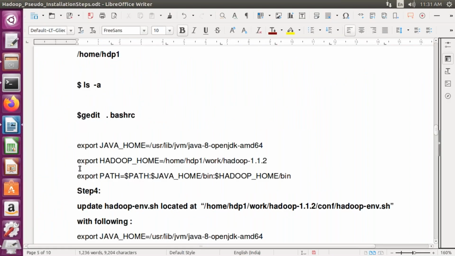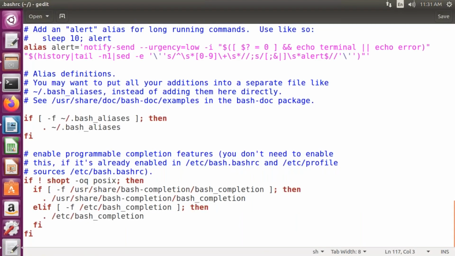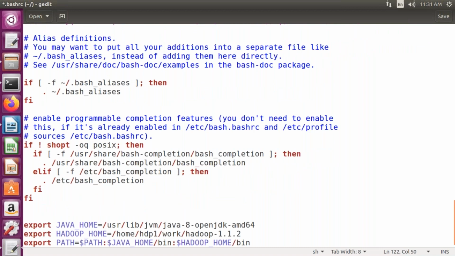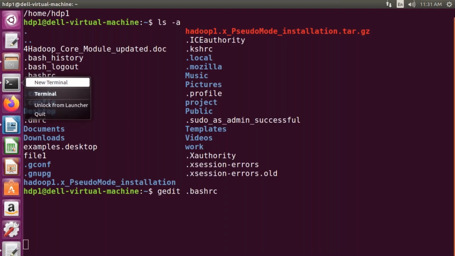After that, next is to export JAVA_HOME, HADOOP_HOME, and PATH. I'm copying all of this and pasting it. Java home is okay, Hadoop home okay, path okay. Now these values you have to check and make sure of. So how do we check the value here?